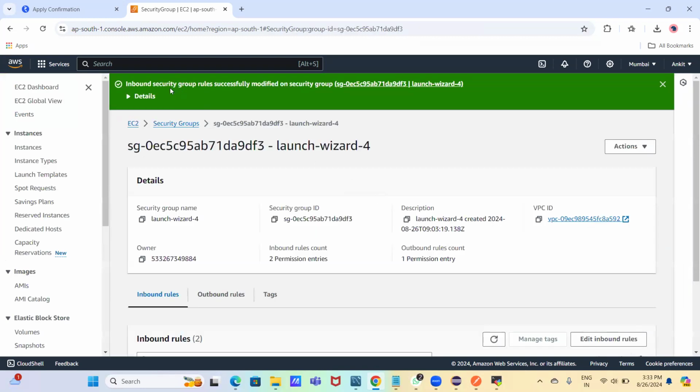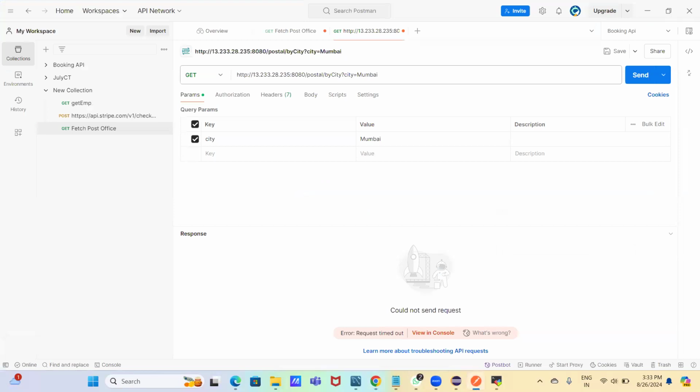Now your inbound security group rules are successfully modified, and then you can hit and check whether it is working or not. Click on send. Okay, still it's not coming. Something went wrong.